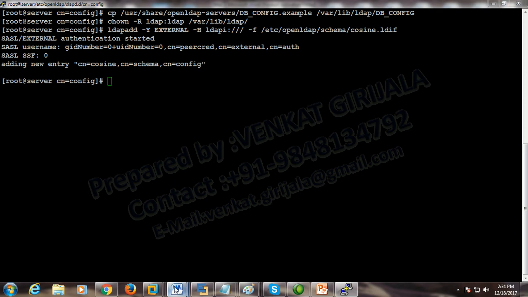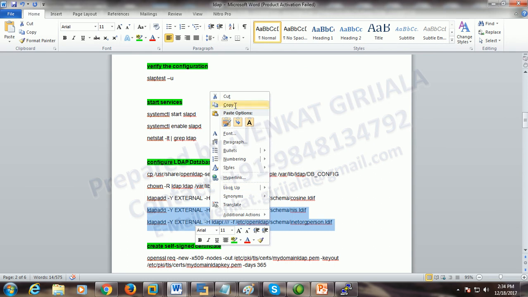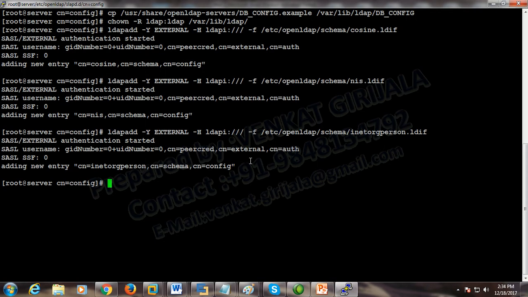And in the same way, you can go for the NIS schema. Just copy these two lines, and it is added automatically.